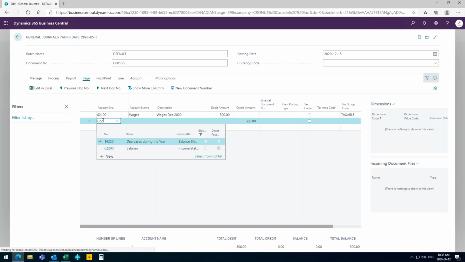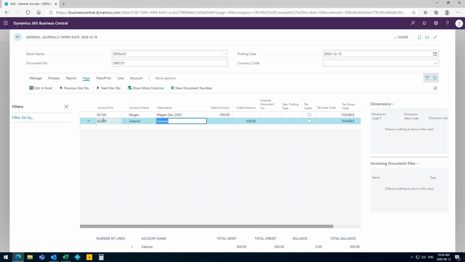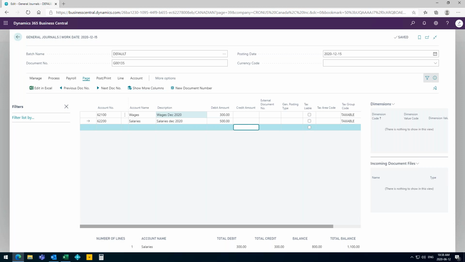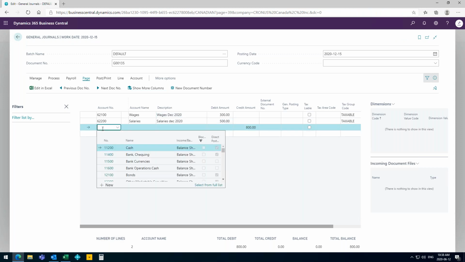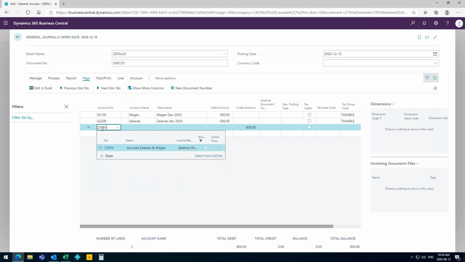I want to enter the number manually because I know the number, so I can type it in right now. So it's salaries, December 2020, just because I want it that way, and I just make it $500 in the debit, and the credit will disappear. And now, of course, if I go to the next line, it will add the numbers together, and now I can put them in my accrual account.